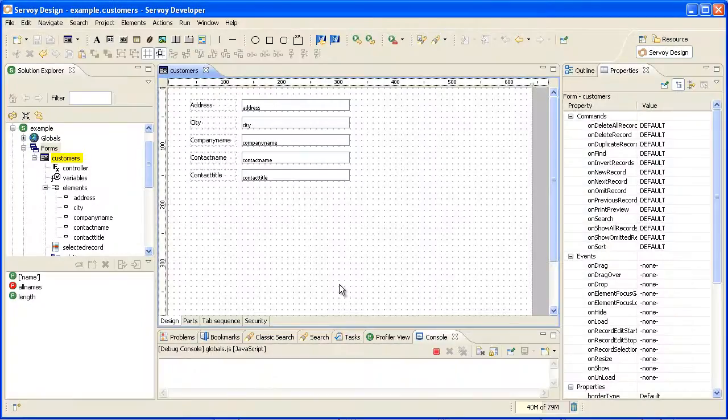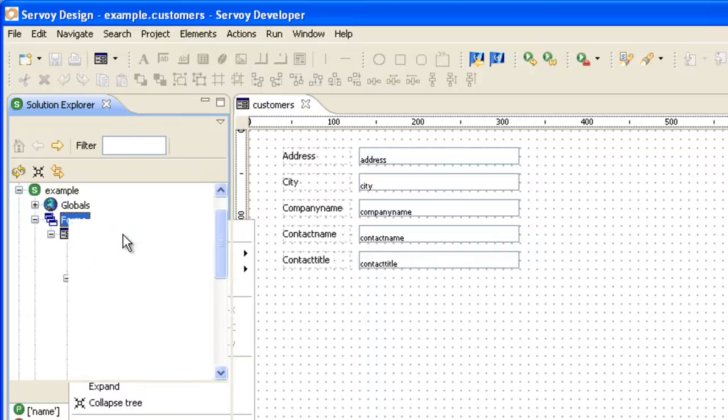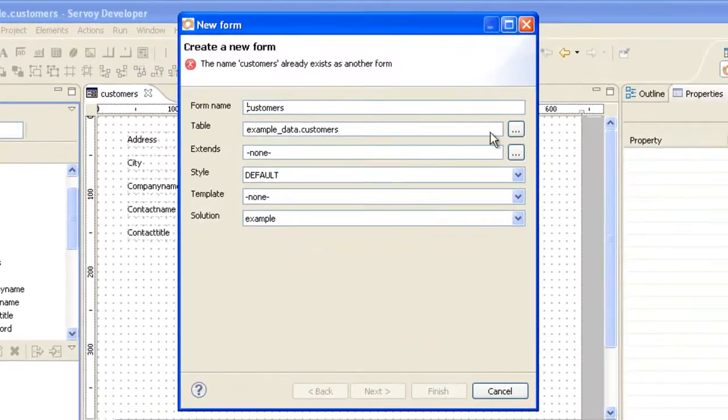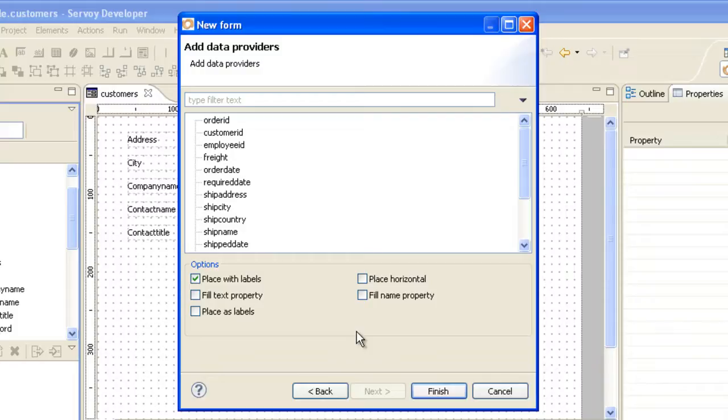Let's continue with our example solution by showing related data in our customers form. What I'd like to do is see each customer's orders, so I'll begin by creating a new form based on the orders table. To do this, again, right-click the Forms node and select Create New Form. This time we'll navigate to our orders table and we'll select some data providers to show on the form. I'll grab just a few here.